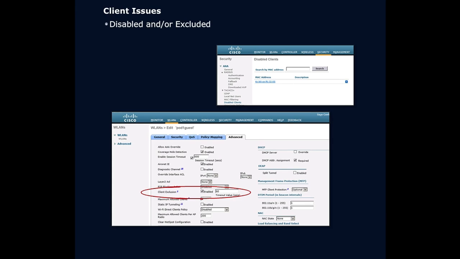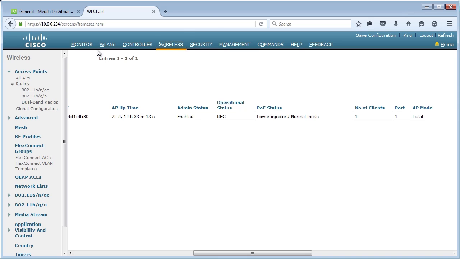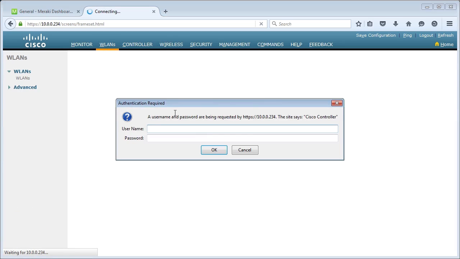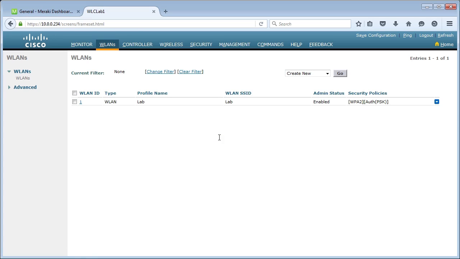This is not the only issue we can run into here, but our wireless LAN configuration can cause issues with connectivity. We have to be aware of that. We have to be able to troubleshoot that when we see it in our real world environment. So where was this wireless LAN? Looks like I'm timed out. I'm going to log back in. Very important feature, the timeout.